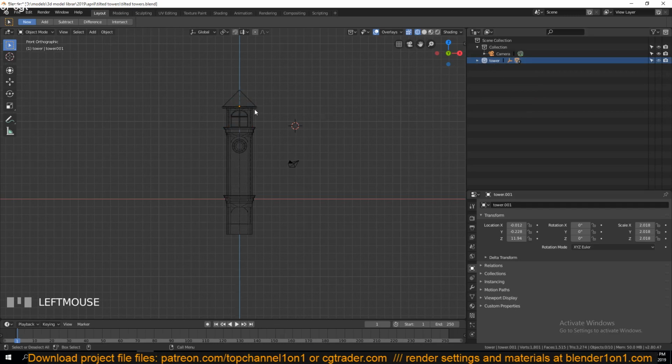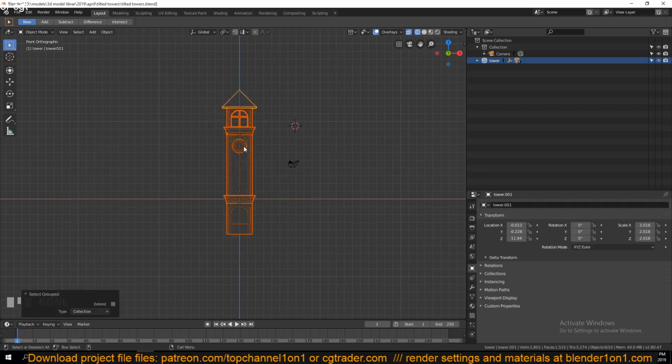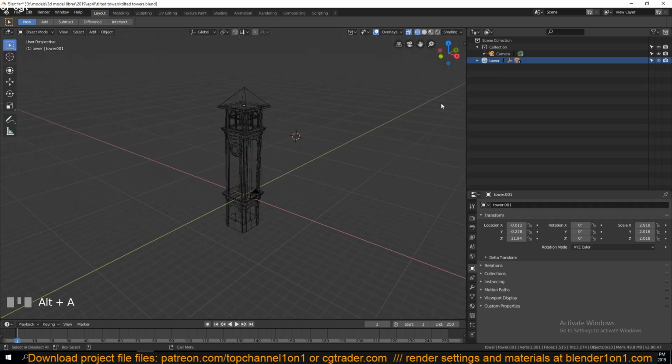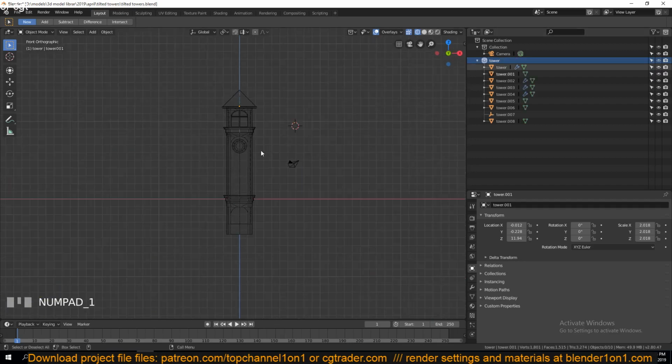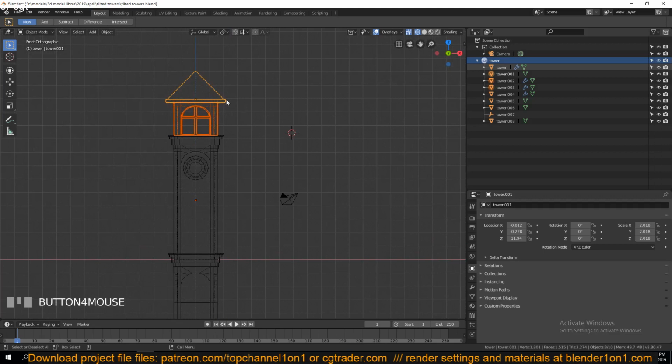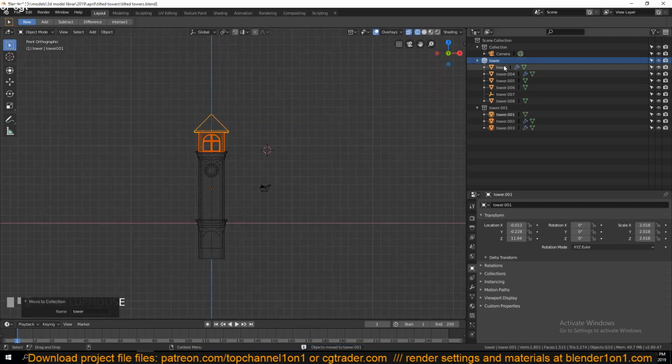If I wanted to select this tower, I can just hold down the Shift key and then select the collection, and it will select all the objects within that collection. You can also go in further and group this more. So I can group the roof. So M, new collection. I can call this tower. And you can see now the roof is separate.